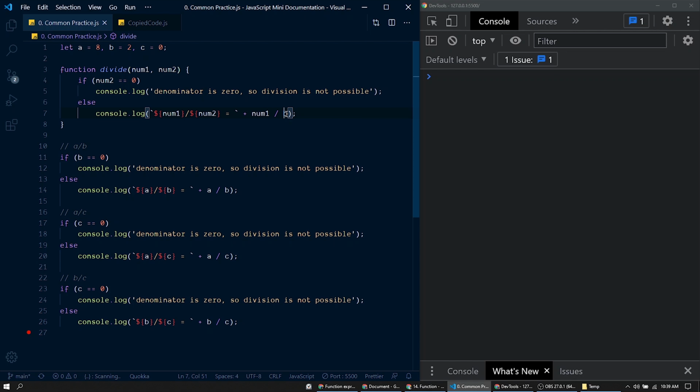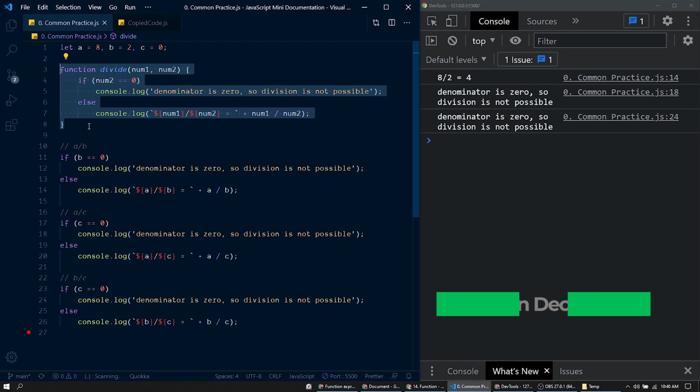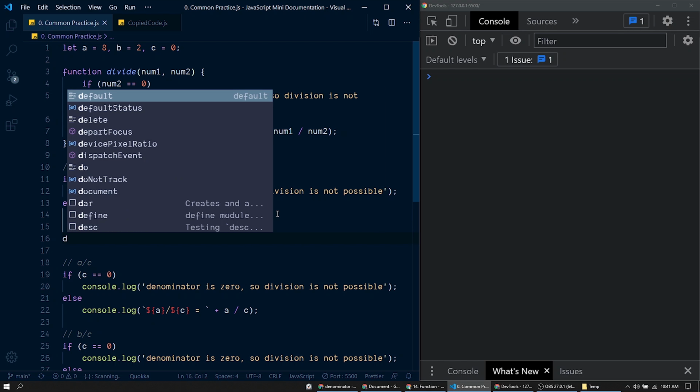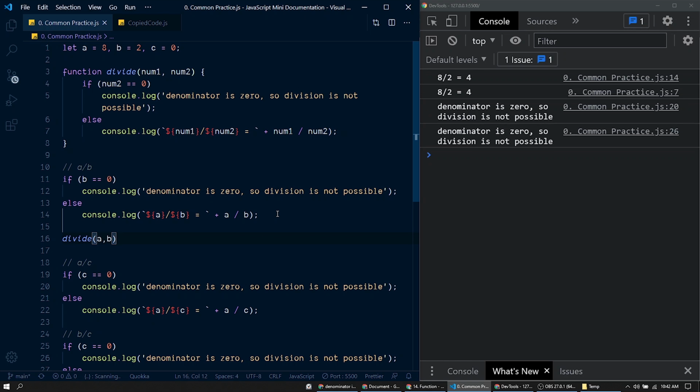Num1 divided by num2. There are other ways to define functions in JavaScript. This way of defining a function is called function declaration or function statement. From now onwards, if you want to divide two numbers, you can use this function divide here. Let me show you that here. We will just call the function divide like this, divide a, comma, b. And then finally we will put a semicolon here.